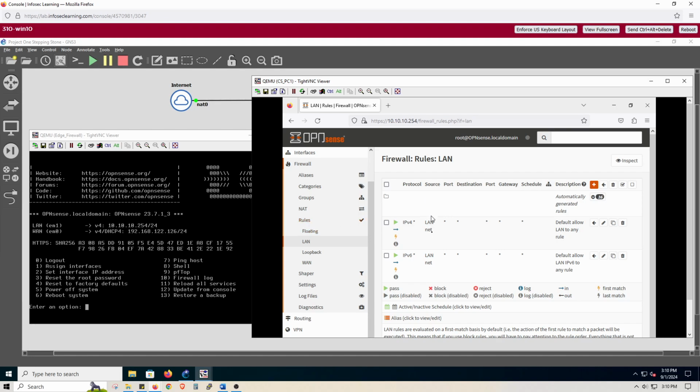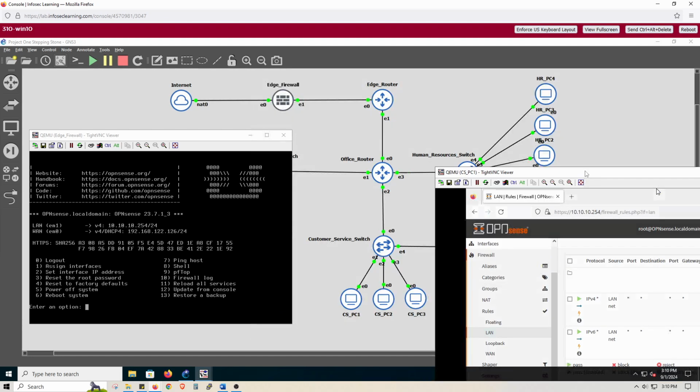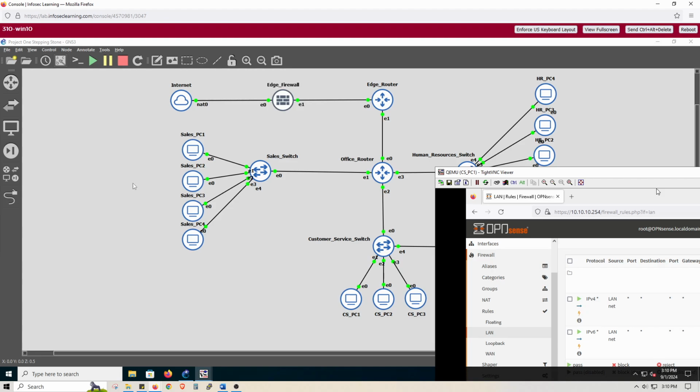And as you can see, there are two permit rules. If you look at this little green arrow, it says pass, meaning permit, or default allow, LAN to any. So the source is defined as LAN, so it's anything from the LAN side of the firewall, the LAN being the local area network. So it's literally anything in this lab. This is the LAN, E1.